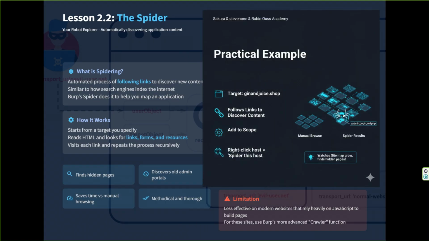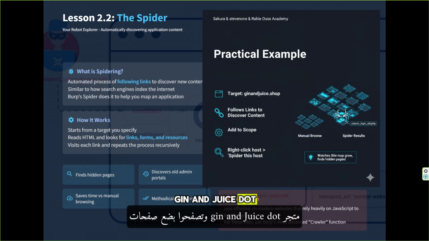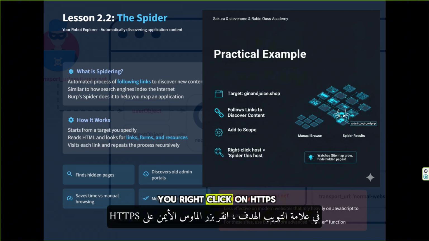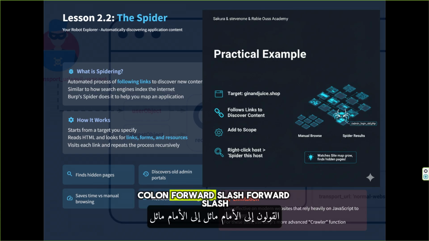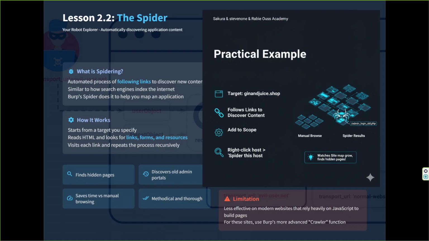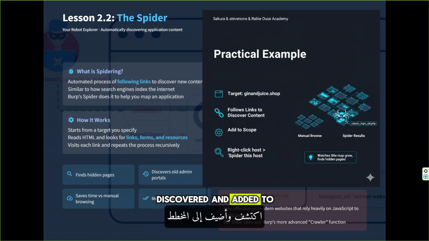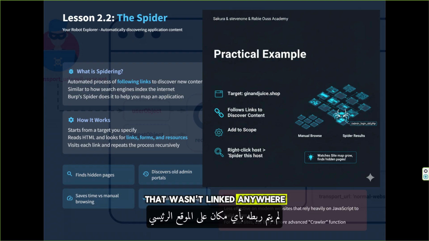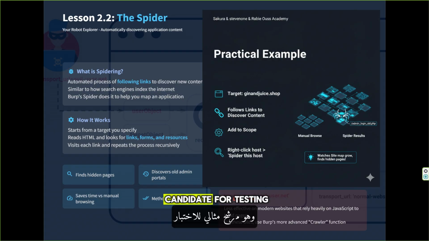Here's a practical example. You are testing ginandjuice.shop and have browsed a few pages. To find more, you add the site to your scope. Then, in the Target tab, you right-click on https://ginandjuice.shop and select Spider this host. You can then watch your sitemap as new items are automatically discovered and added to the blueprint. The spider might discover a page called /admin_login_old.php that wasn't linked anywhere on the main site, which is a perfect candidate for testing.